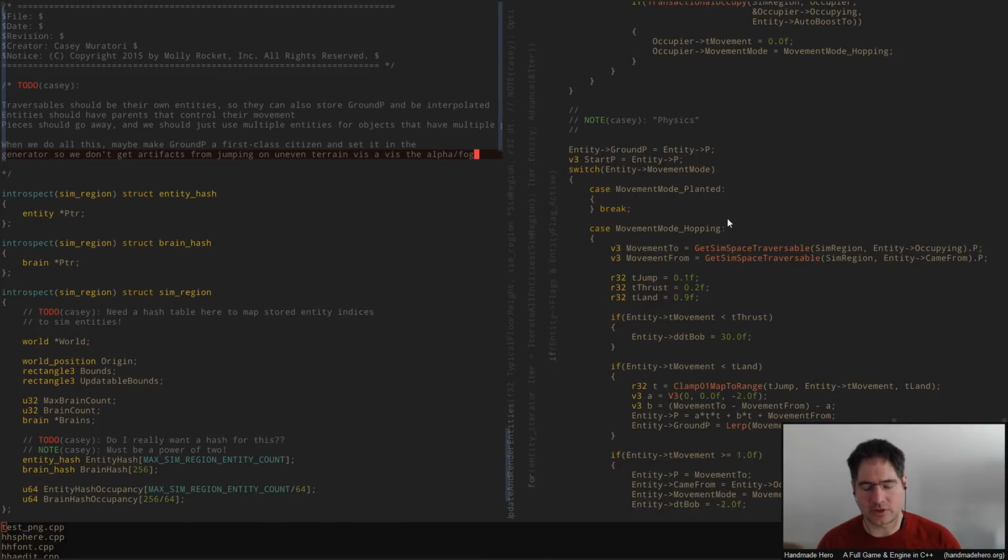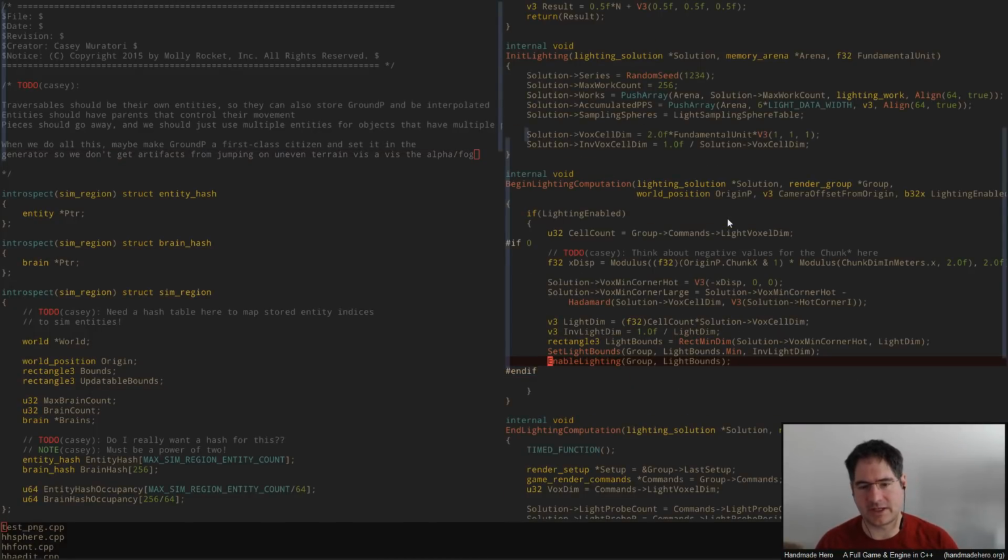Alrighty then. So coming back to the lighting code, that means that this is now basically all correct in terms of setting the voxel cell dimensions and all that good stuff. When we go into begin lighting computation here, what we want to do is we want to go ahead and take the part we were going to do with the modulus before. And what we know is that the world position now, that part we don't really care about as much, right? The world position is not super important to us anymore.